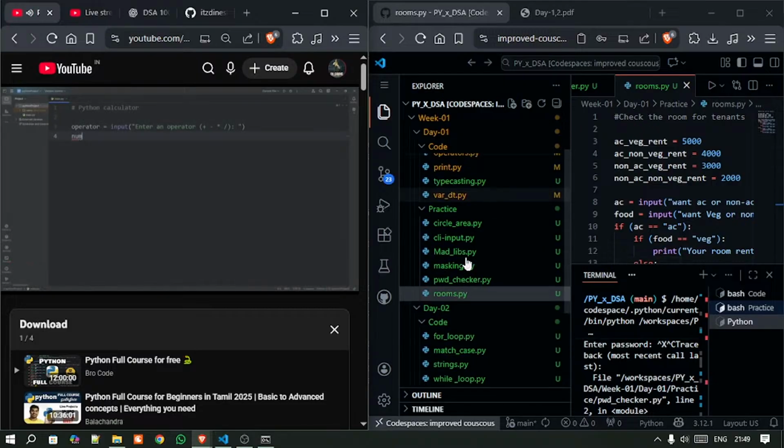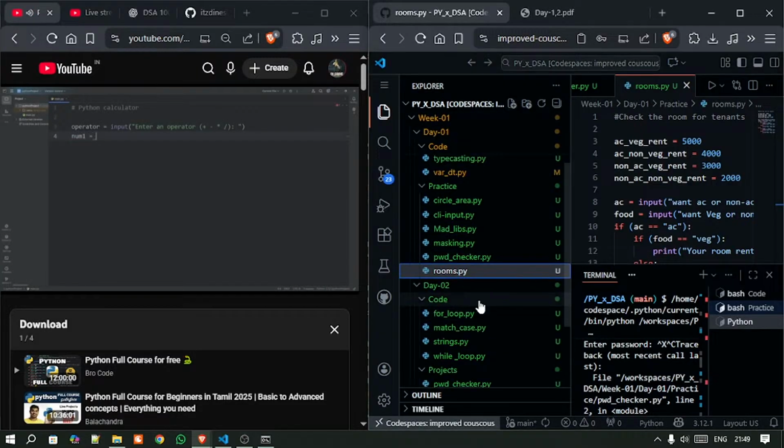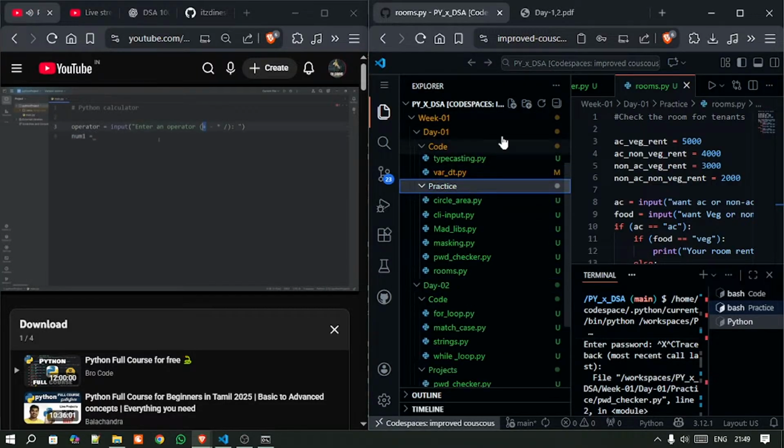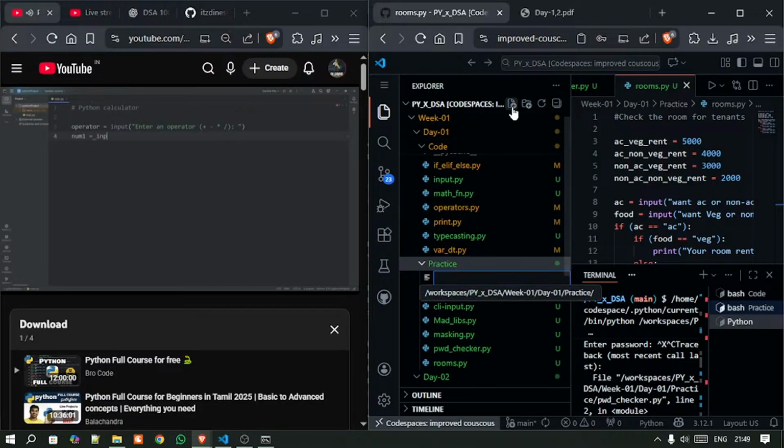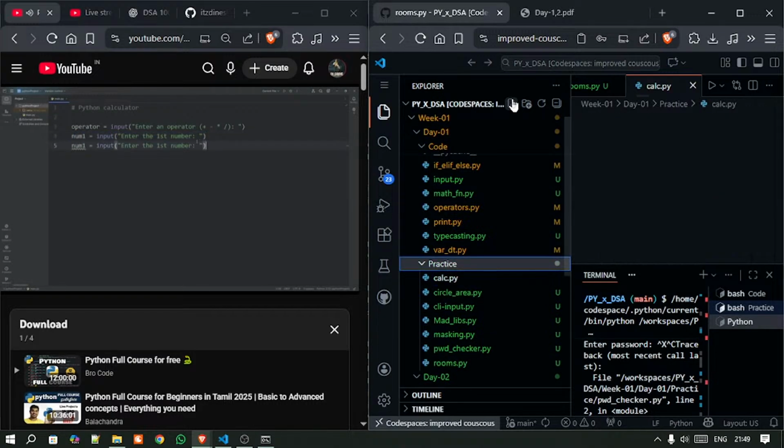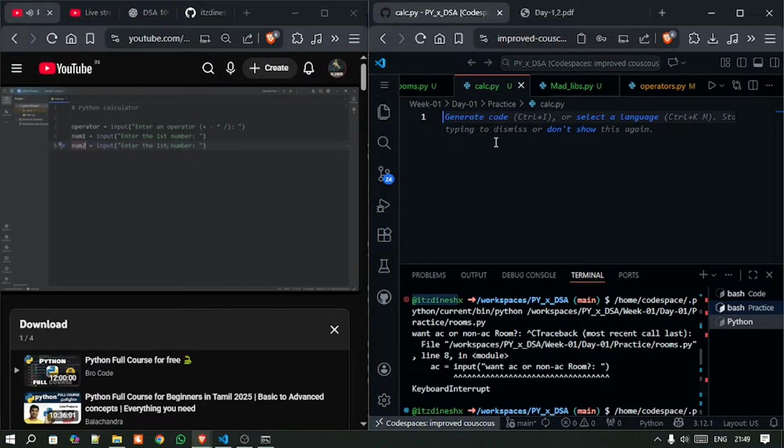We'll create a variable of num1 to contain our first number. Let's say we would like to add two numbers together. What is the first number going to be? Enter the first number. And let's do this with the second number. Num2, enter the second number.